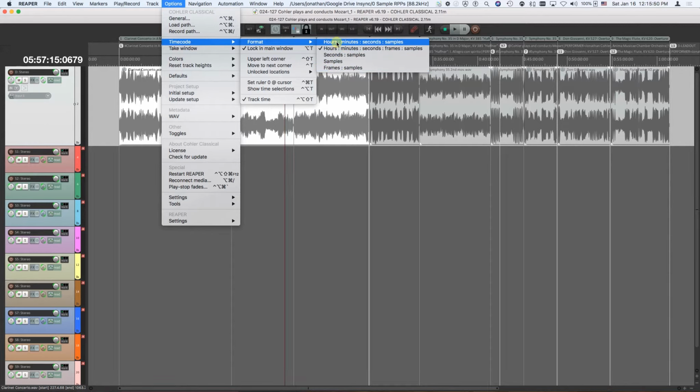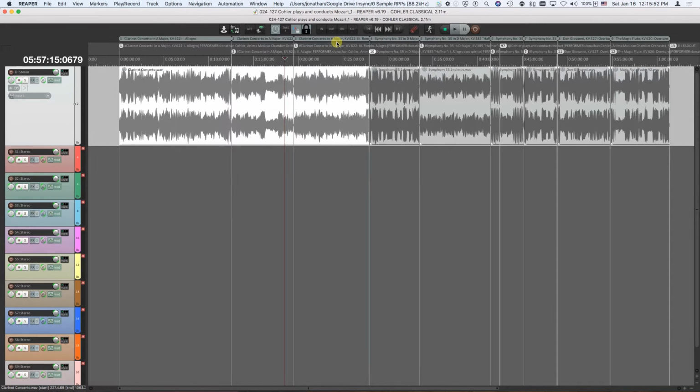So let's go to the default format here, hours, minutes, seconds, and samples. And if I go to marker 1 here, you see I have that set at timecode 0 now. So that's 0 hours, 0 minutes, 0.000 seconds, and 0 samples.